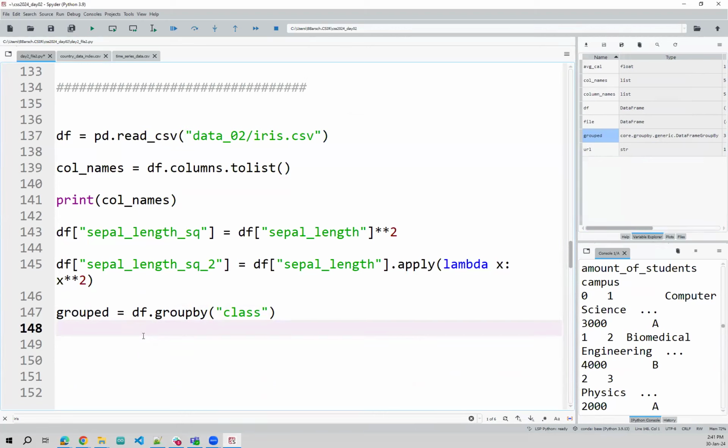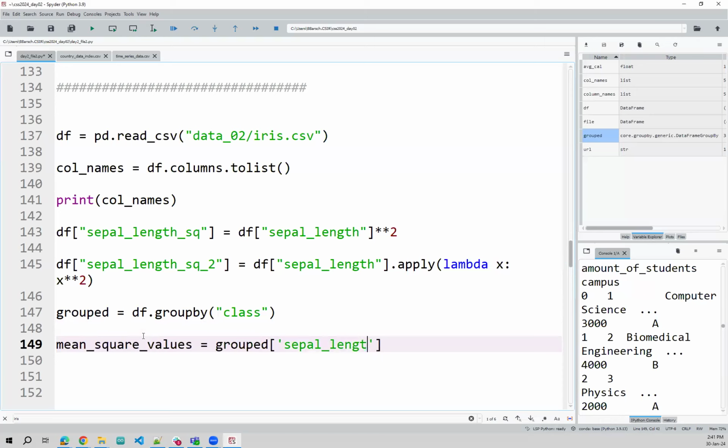So we look at the example that I have here: mean squared values equals grouped, and then based on the sepal length squared, the one we just worked out. Right, so you can choose if I want to work out the mean, I can also work out the sum, or a count of them as well. There are various different options you can choose. All the documentation has it there.